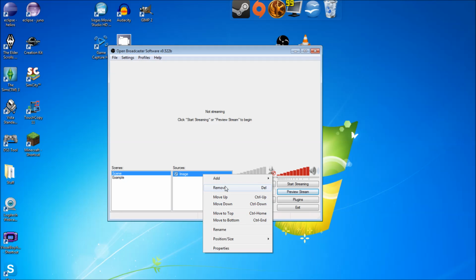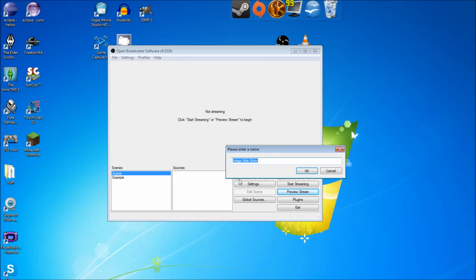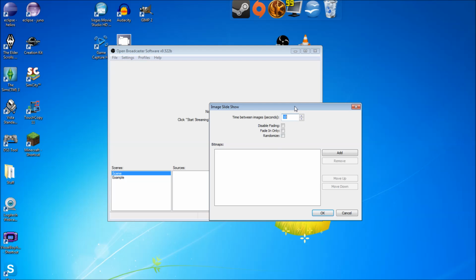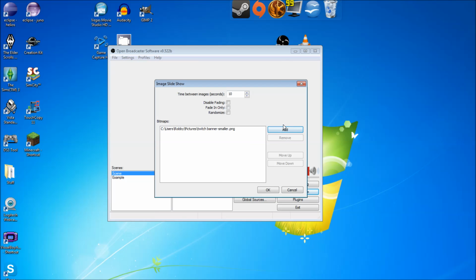Remove, and next up, I think, yep, image slideshow. So similar to the image, you just add multiple images, and then just pick this one, and then from there you can change the time in between the images, and by default I believe the images fade in, both in and out, so you can disable fading altogether or do a fade in only.